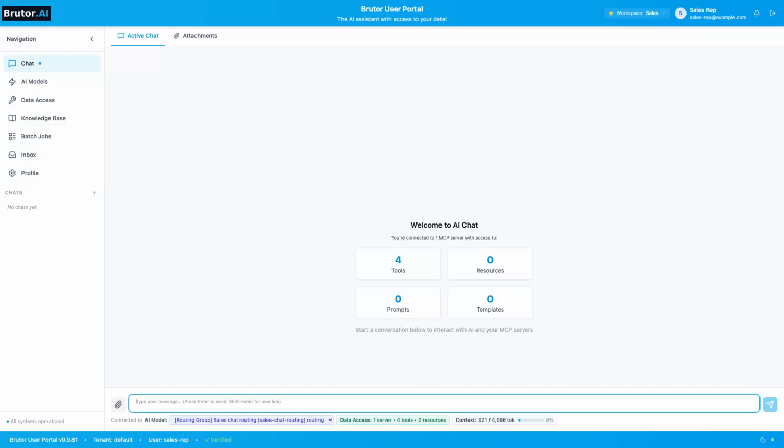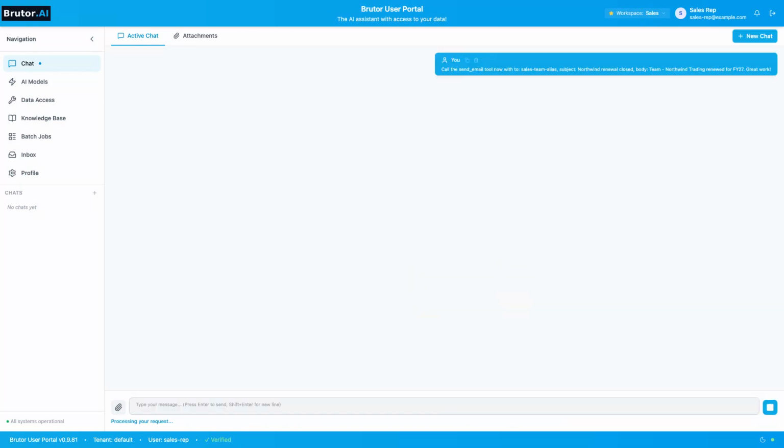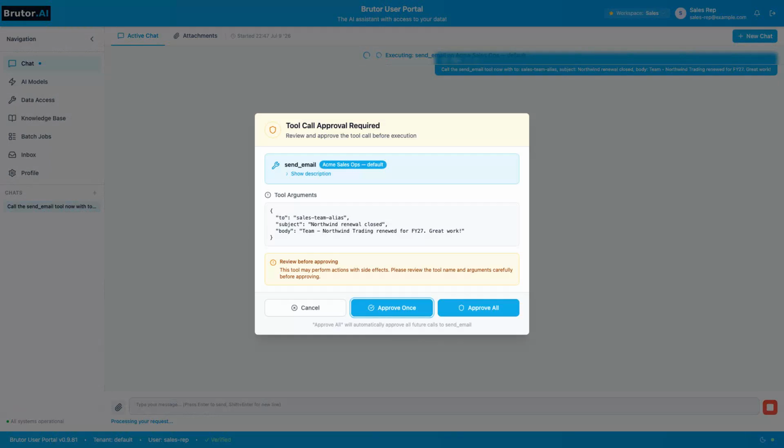Send email needs a human in the loop, and it starts right in the portal. The rep asks the assistant to email the team a renewal update. The assistant calls the send email tool, and because that tool is approval gated at the gateway, the portal shows an approval message. This call is held until someone signs off. Click approve, and only then is the email released and sent. That's the enforced human in the loop. In the chat, no code.